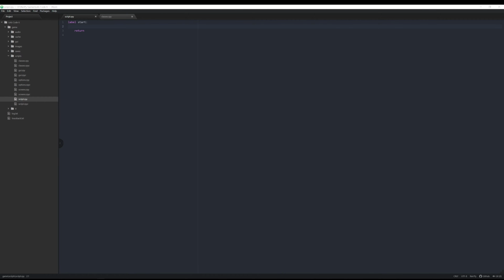And what I've done is I've created a new Ren'Py project, and I have moved all of the code currently in the game into a scripts folder. You can do that or you don't have to, it's up to you.